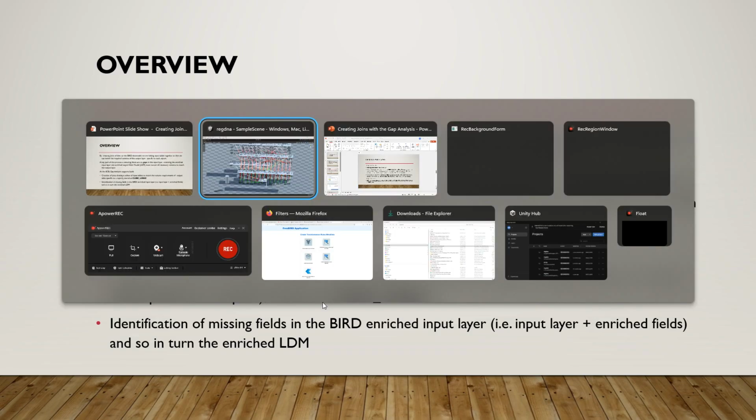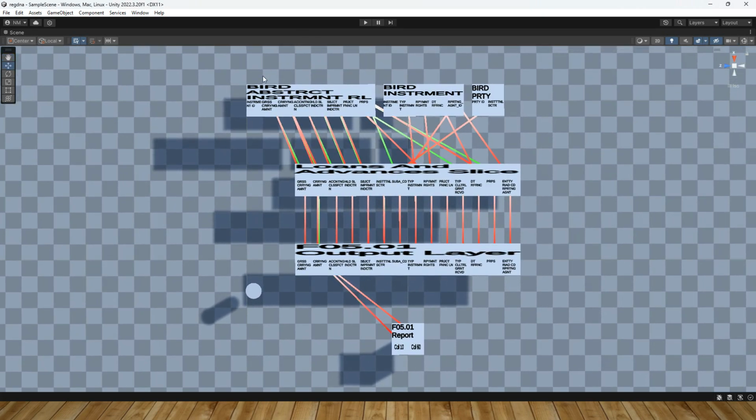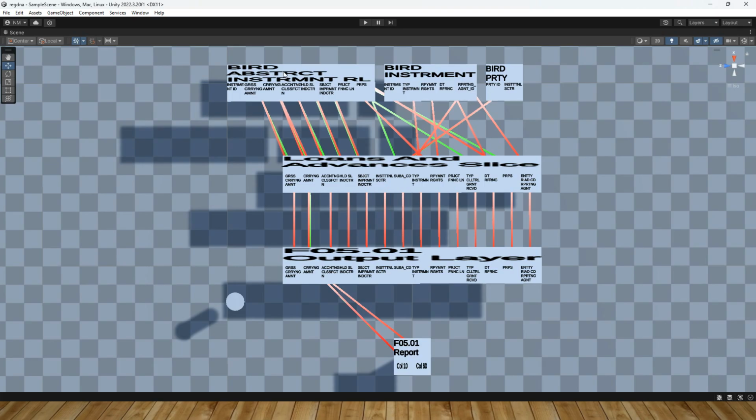So again, if we look at the visualization, we see we're joining these top three together from the data model, abstract instrument role, instrument and party, to get loans and advances, and we ultimately want to have these columns in the output layer, and they already exist in the input layer, so carrying amount, you can see its lineage here, gross carrying amount. So we want to find a way to get, for each product, the correct columns grouped together so they match the structure of the output layer.